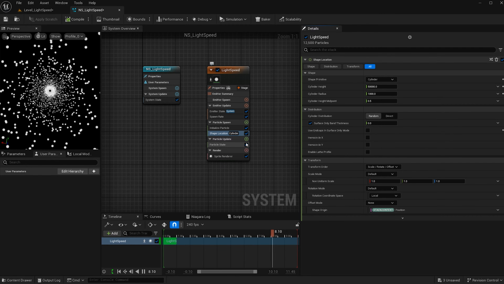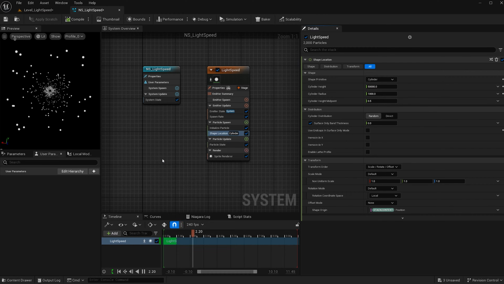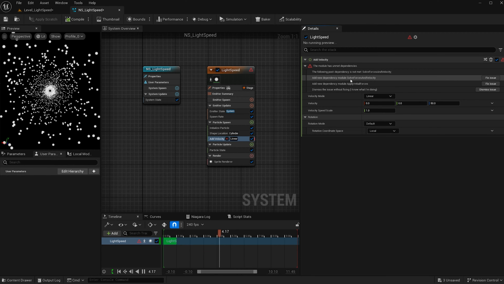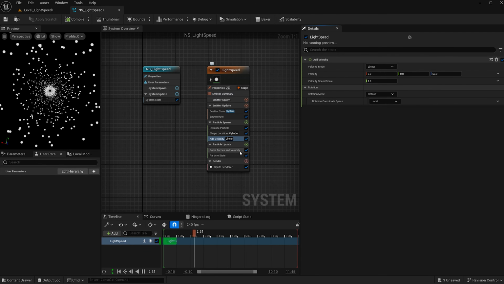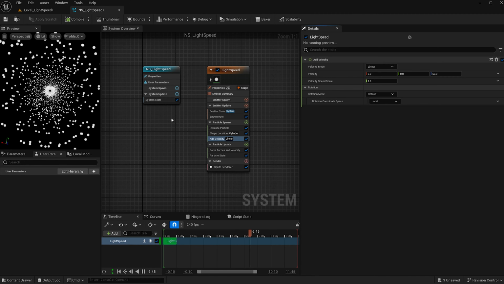And so now we are ready to add some movement to this. So under particle spawn, we can add some velocity. Now we're getting this error and we just need to hit fix issue for solve forces and velocity. Once we do that, we see solve forces and velocity is now under particle update. And now we've got some particles moving.